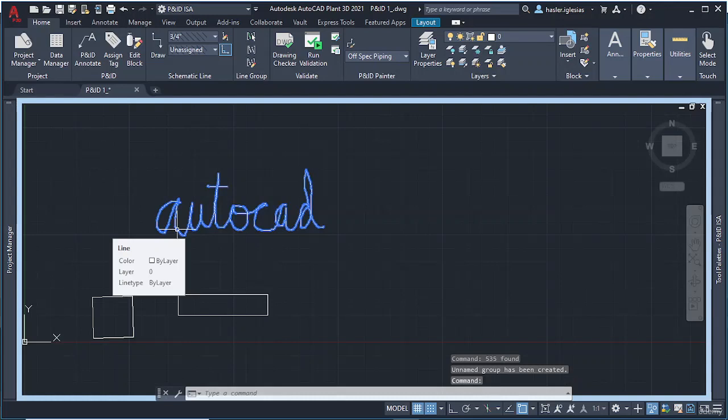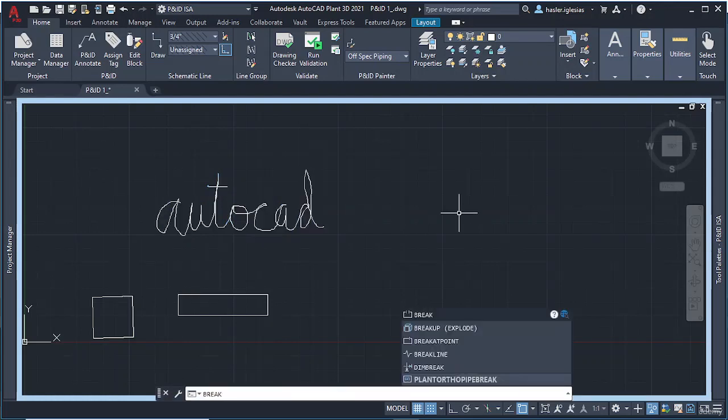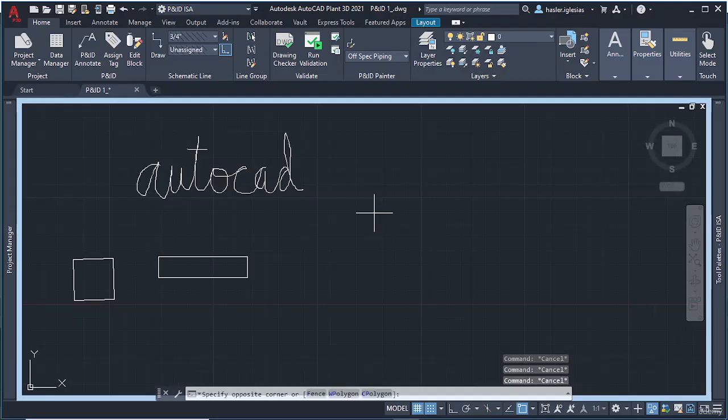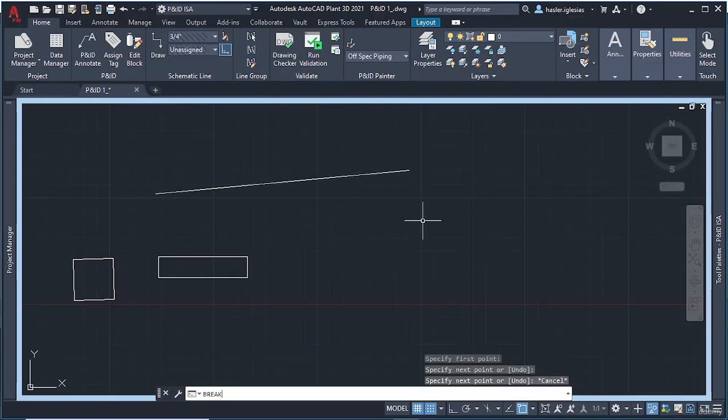The blocks can be burst, but the groups can be broken with the command break. Okay, no, sorry, I'm a bit confused. It can only be burst. Look what break does. Let's create a line. Now I'm going to write break. Select the object is the instruction. I select the object.